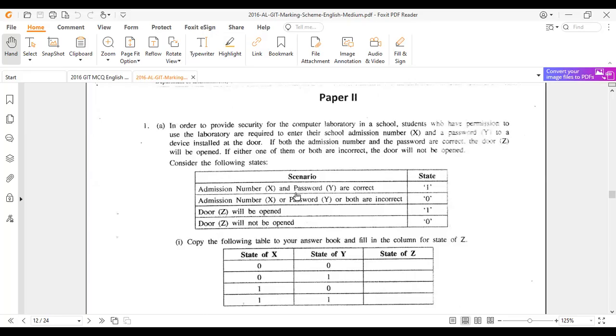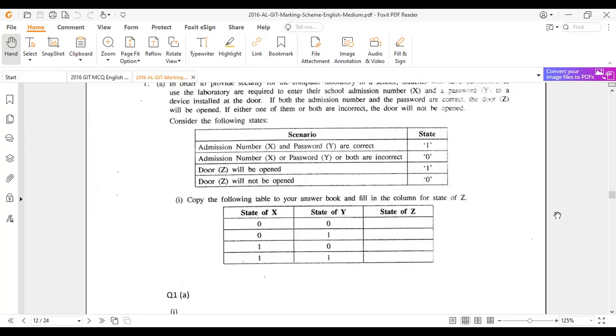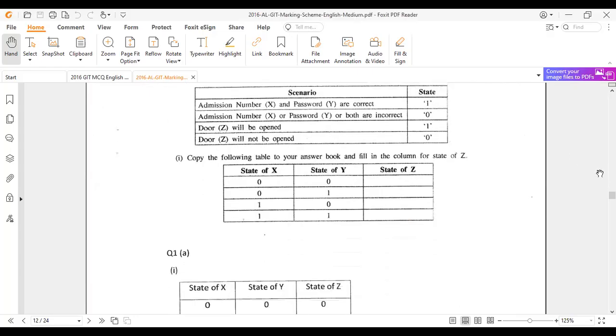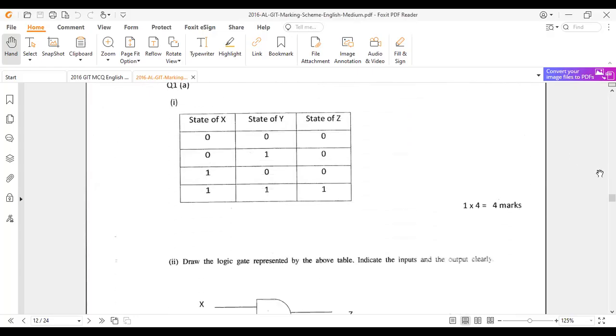So they said admission number X and password Y correct is 1. Admission number X and password Y both incorrect is 0. Door will open is 1. Okay, so copy the following table and answer the column for the AND gate, right? You can simply say here 1 and the others are 0, right? This is the answer of this first question. Very easiest one. So this is the answer, so your marks is 4.